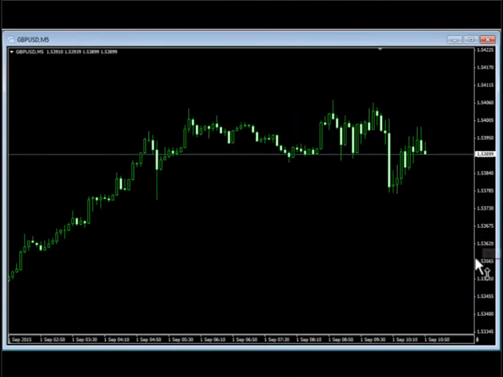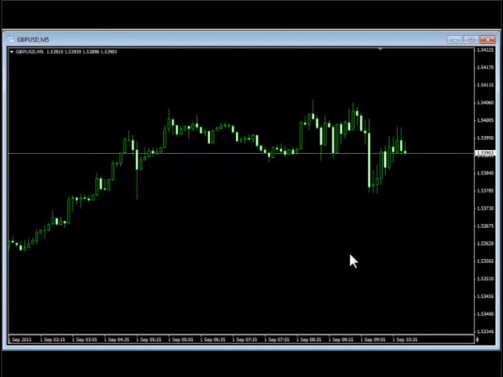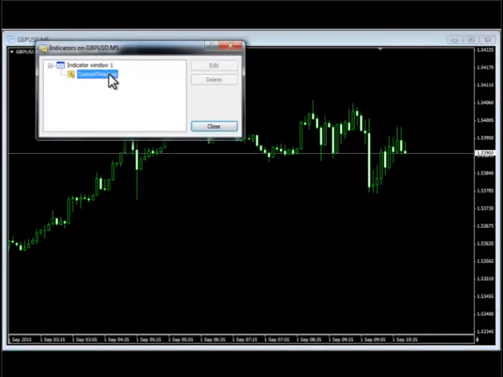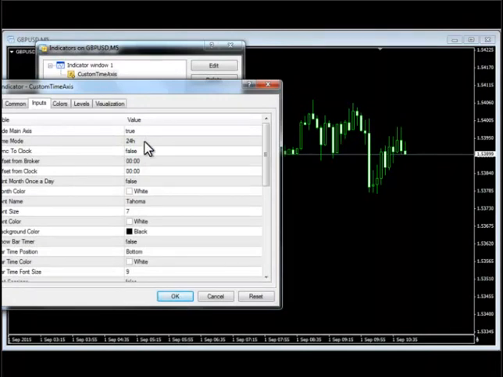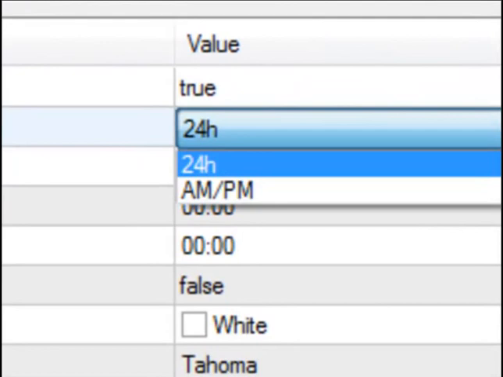Now we are on a 5-minute chart, right? And now we're still looking at the broker time. So what if we want to do what I said and just see our local time? Piece of cake. And one other thing you've already noticed, I'm showing it in military time. What if you want to just see it in regular AM/PM time?